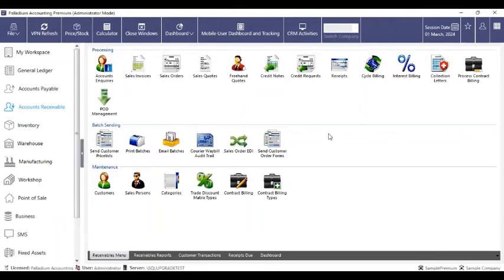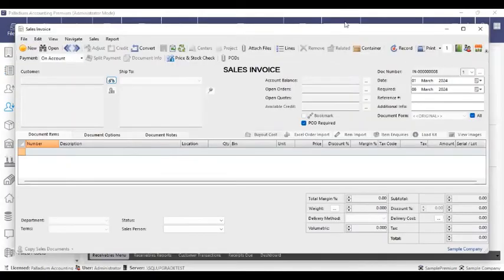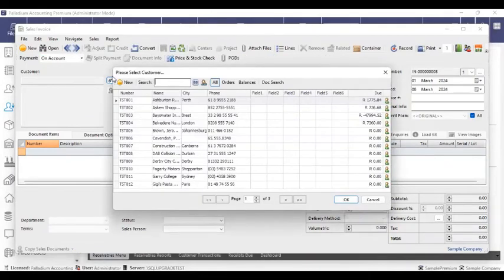Okay. So to do an invoice without a sales order or a quotation, again, you come to accounts receivables, sales invoice. It gives us a new invoice. You can do by payment, you've got different types. You can say it's a cash account or a cash sale. Then you select your customer.